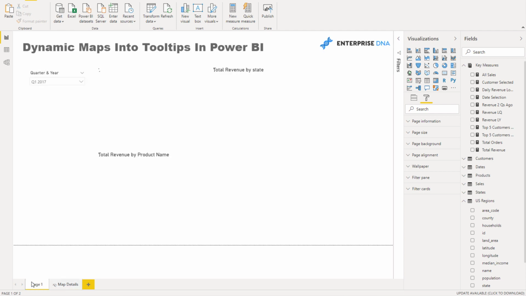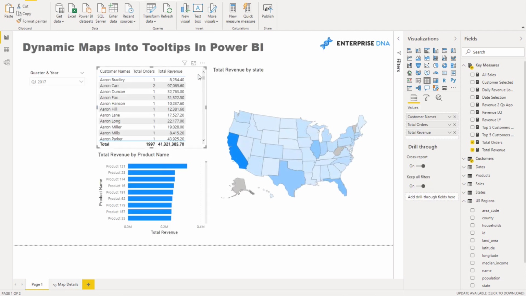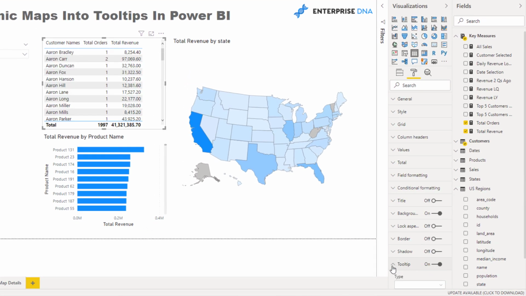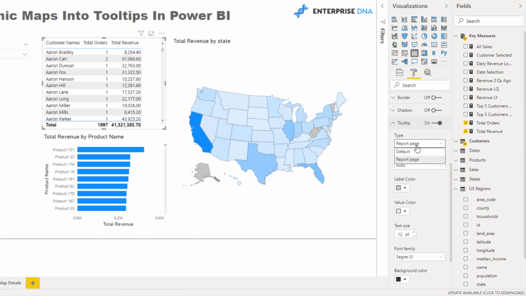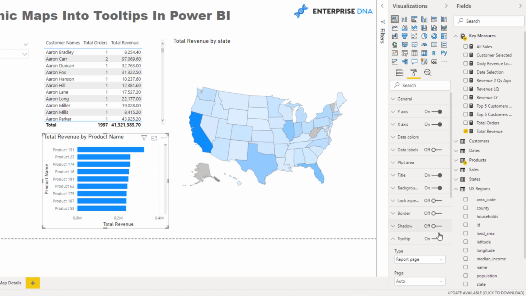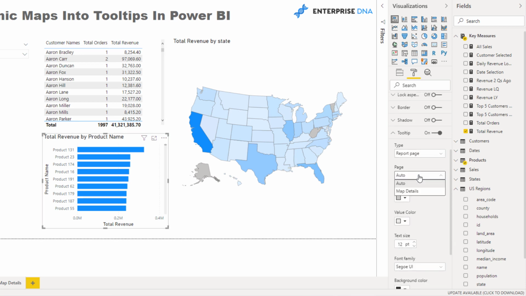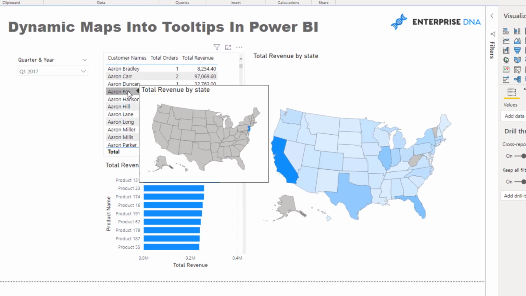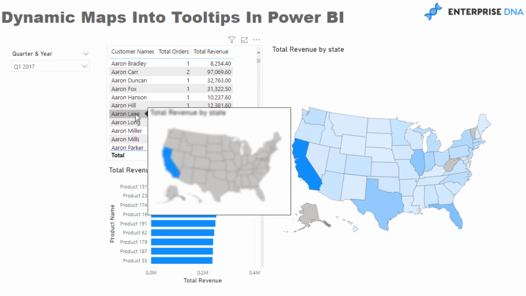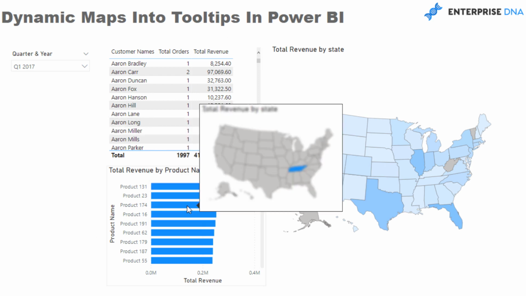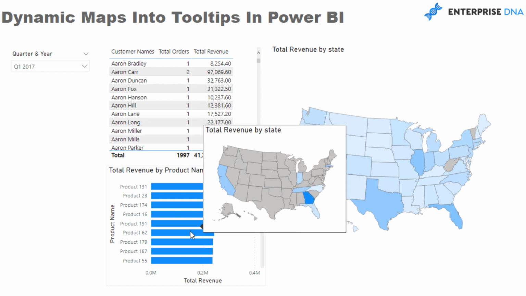Then, within our visualizations here, we would select them, come to the format section where it says tooltip, turn this on, and then for the report page, select the map details. Then I want to come down to this one as well, which already has a tooltip, and select map details. So now when we scroll through here, this map is embedded into the tooltip. From a consumption experience, that is pretty cool. That is pretty epic. And you can come down into this visualization here and you get exactly the same dynamic feature in the map.